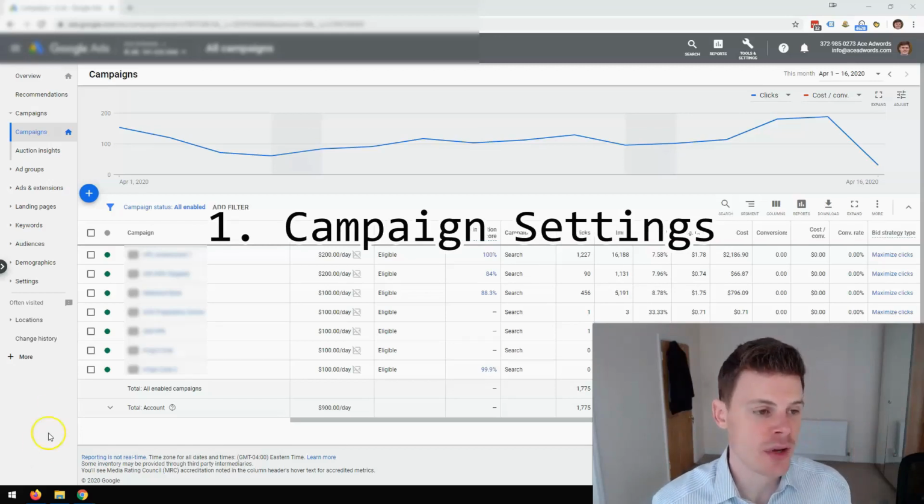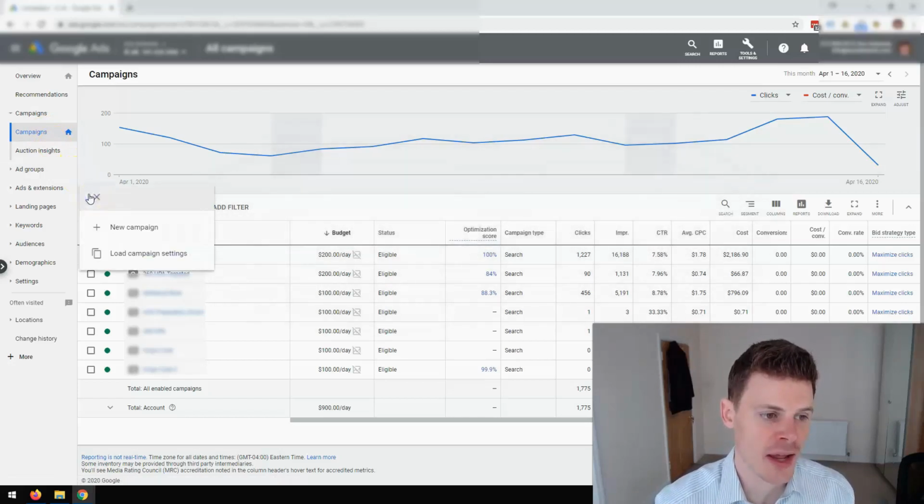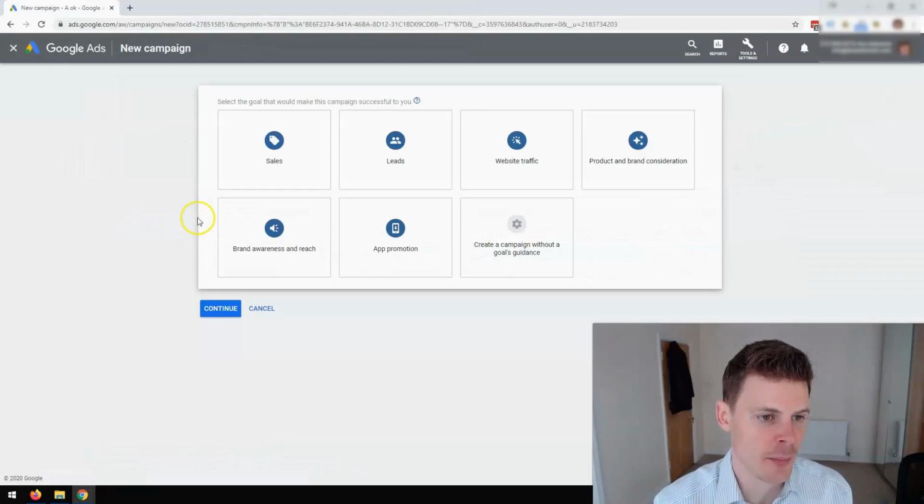To set up a new campaign, you want to start by making sure you're in the campaigns section. You can see the campaign option in the left hand menu, and then once you're there you want to click this plus icon, and this is how you create a new campaign. We're just going to click new campaign.